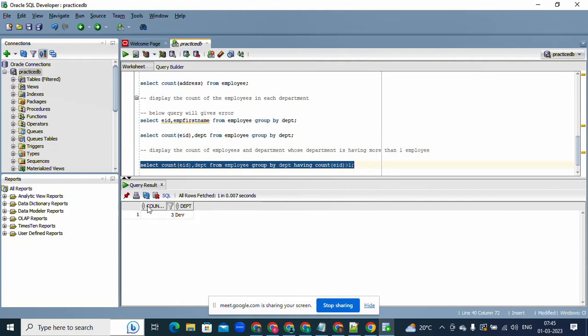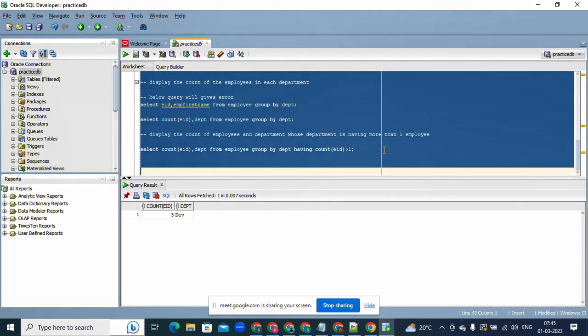With this, the concept is done, and the next concept we are going to discuss, which is most important in SQL, is the joins concept. So from tomorrow, don't miss the class, because these are the most important concepts in SQL.